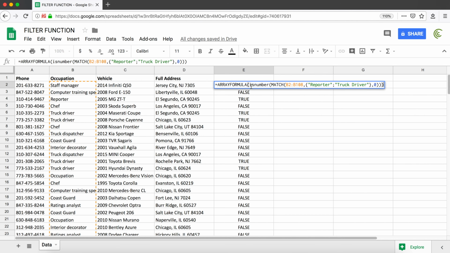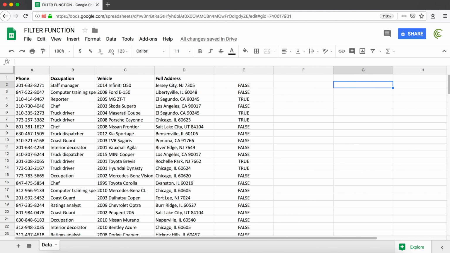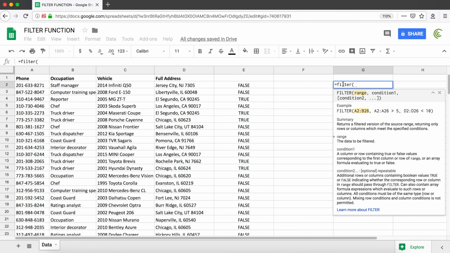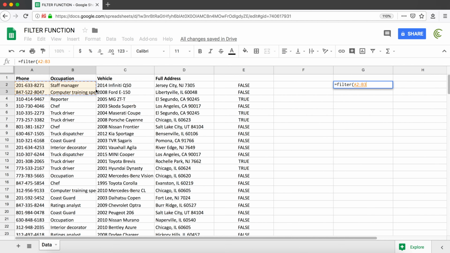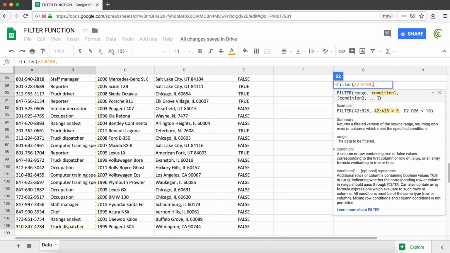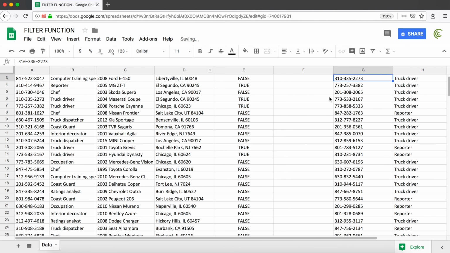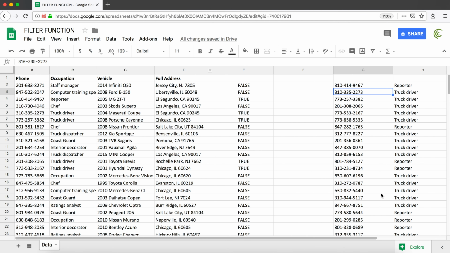So since this works, that means this should also work inside of a filter function. So if I take that array formula, copy it, hit escape, I can go here and do equals FILTER, and I can provide a range that I want to work with. Let's say the first 2 columns, and do Control Shift Down here, and then I'm going to do comma, and then as a condition, I'm going to paste that entire array formula. I close parentheses again, hit enter, and I should only get truck drivers and reporters now in this particular case.